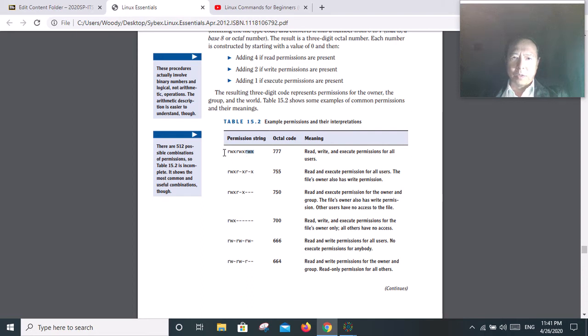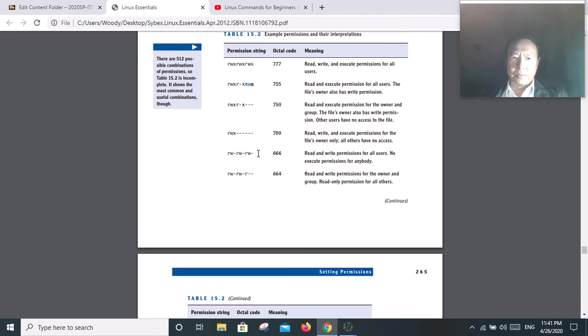And same idea, 1, 2, 4, 1, 2, 4. So say read and execute, you only have 1 and 4, which turns out to be 5, right? And this 6 here is 1, 2, 4 from the right-hand side. You have 2 and 4, so that's 6 here. And this one here, 1, 2, 4, you have 4. So 664 means that's my file.